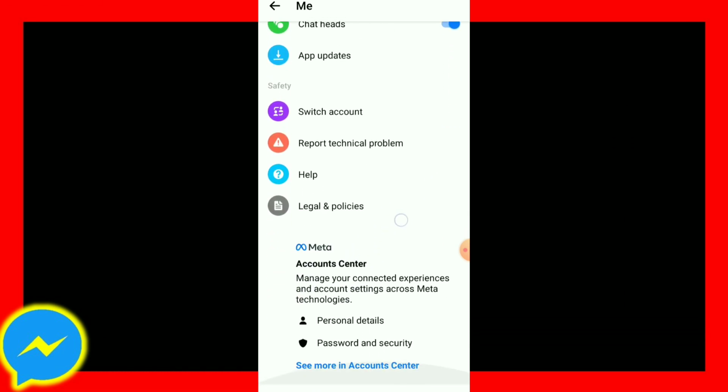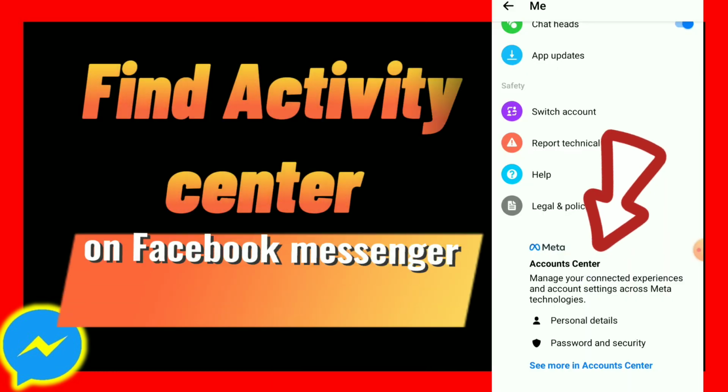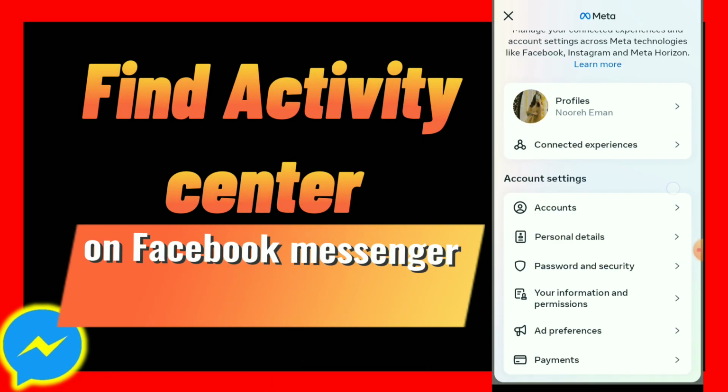You can see at the last or bottom there is an option of Account Center. Just click on it, and you can see different options. You can change or edit your profile. You can change your personal details, password information, payment methods, and preference accounts and the simple accounts. This is for both Android as well as for iPhone.